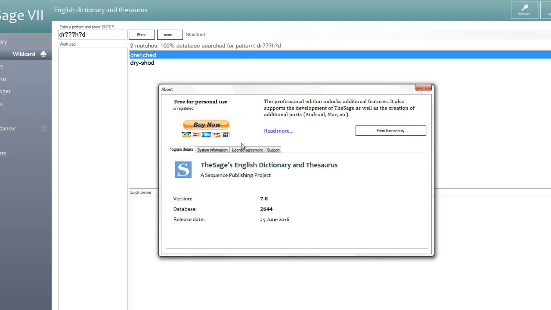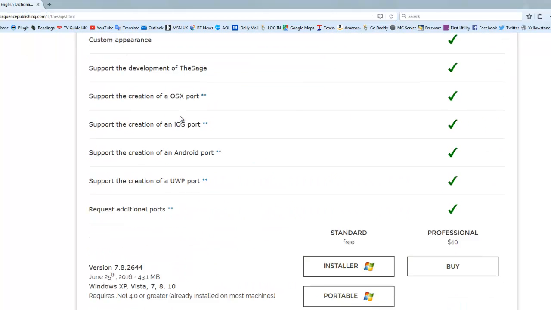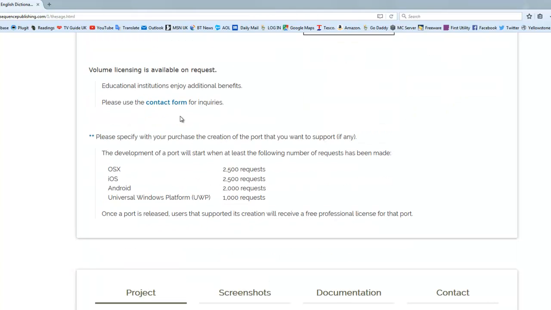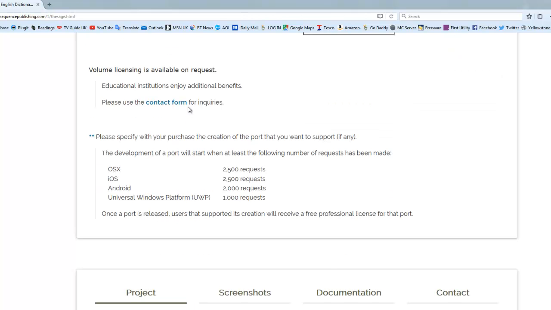So, enter license key, read more. Oh, that should take us to the website. Yep, it's from a website called sequencepublishing.com, and it is the Sage. So it's fairly easy to find. If you just search for the Sage, as I did when we kicked off, you might find this exceedingly handy. Like I said, when I first started off doing crosswords, filling in those missing words, obviously wildcard, is what it's about. Plus the history of words, if you want to know where words were derived from.